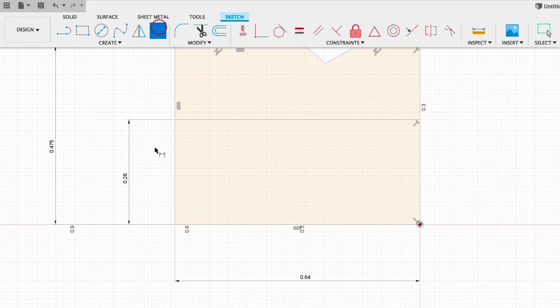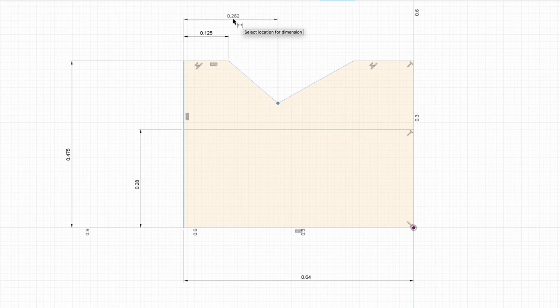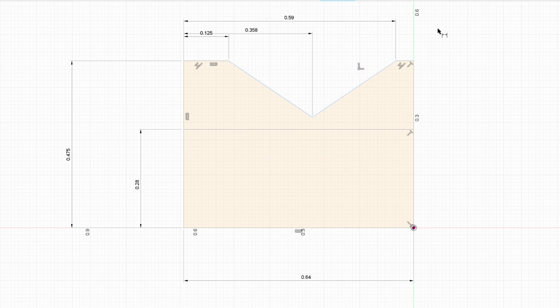Let's go ahead and do another dimension. We'll do from here to this first point. We see that's 0.125. Go from here to the center point of the V or the shape. That's 0.358. Okay. See that push that over. So what I'm going to do is click and hold and then move that over like that. I'm going to press D for dimension or click the icon. That dimension is 0.59. Enter.